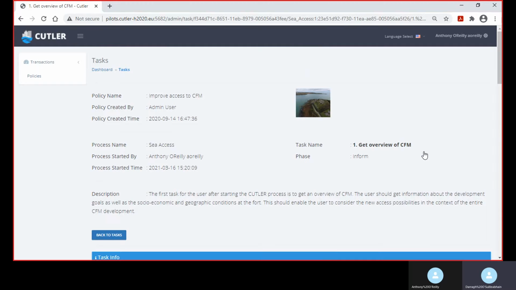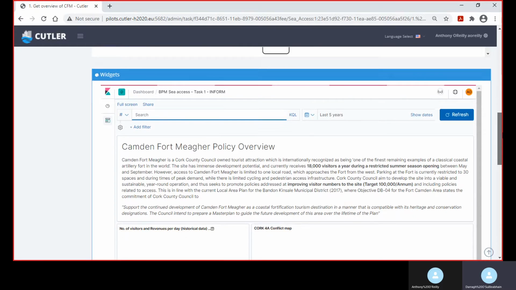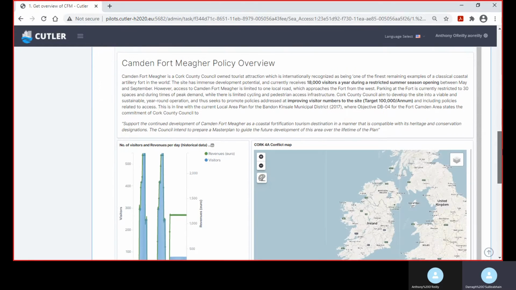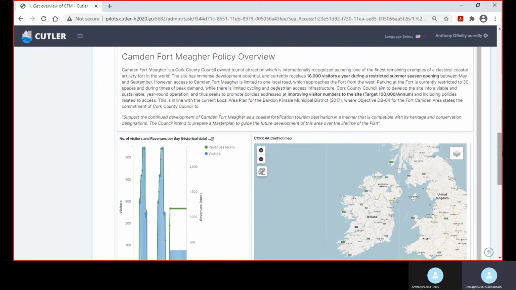The first task allows the user to consider information about the development goals as well as the socio-economic and geographic conditions of the fort. This is the first task in the informed phase of the IMER process, underpinning the platform, and it helps the policymaker to determine whether to implement the policy. The first widget provides an overview of the site and presents the policymaker with background information, a description of the site and a target goal of where we want to be in terms of visitor numbers.